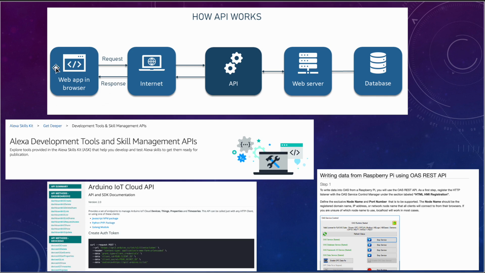So here is the application that you see in the browser. The requests and the responses go to the internet. Now let's turn this into an IoT perspective. So in the IoT perspective, this is the application layer, right? And okay, this would be the application layer.